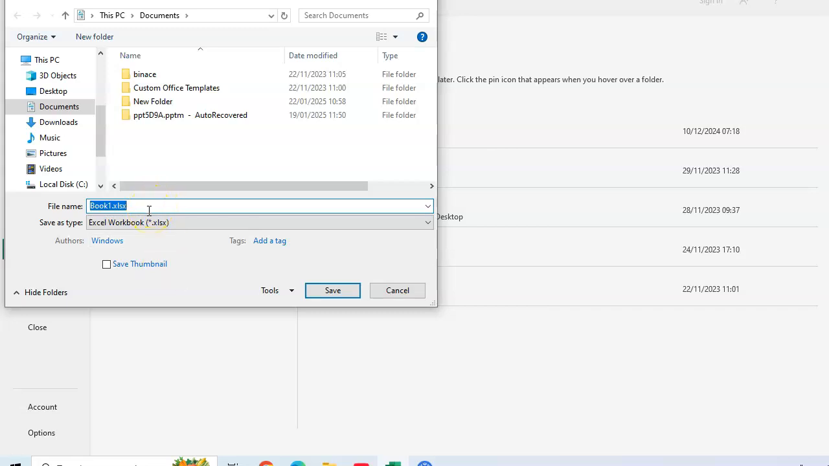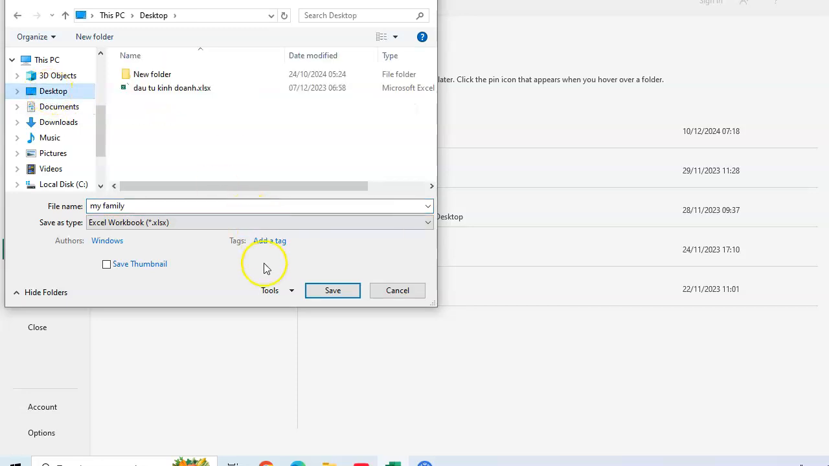Here you can change the file name. For example, you give the name My Family, and then select where you want to save this file. For example, on this desktop or documents or downloads. Okay, if I select desktop, after that click Save.